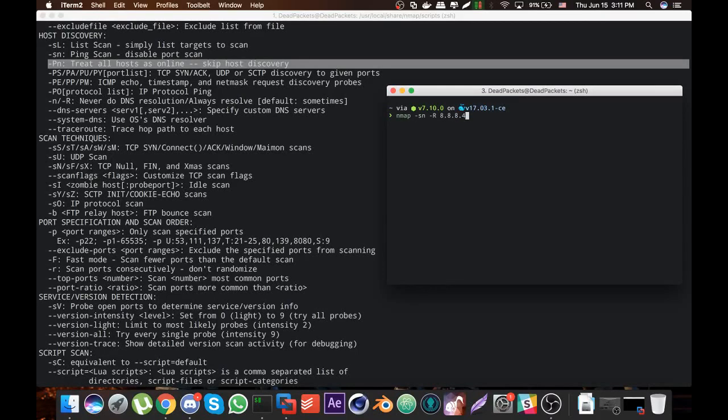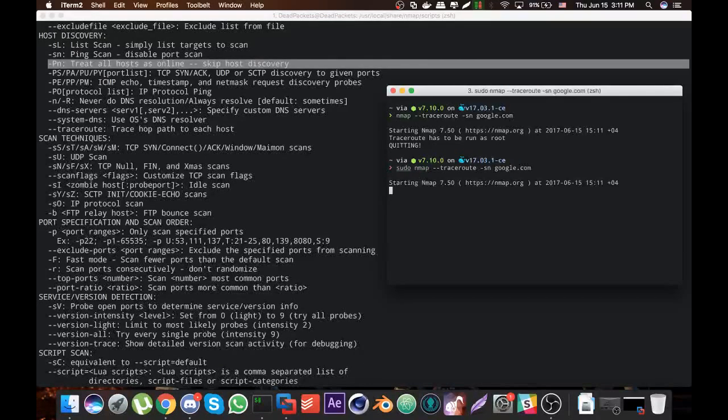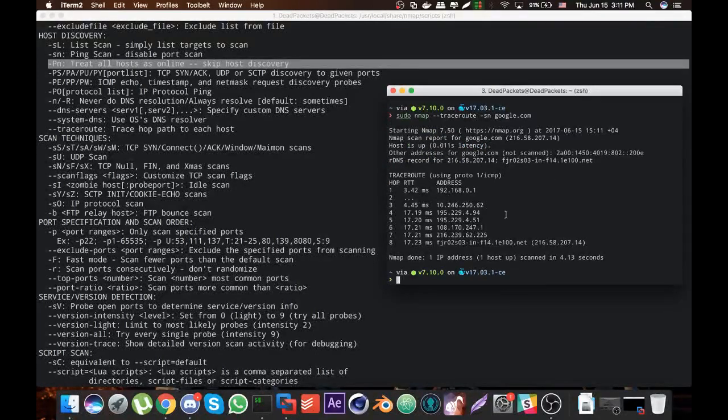So let's say I could do traceroute and then just do a simple ping scan, and I'm going to go to google.com. It's just going to ping Google, but I just want to know where my packet went before it reached Google. So it's going to say, okay, first it went to my router, then to this IP, which is some ISP gateway, and then another ISP gateway. My packet went through all these gateways before actually reaching Google, which is at this IP.